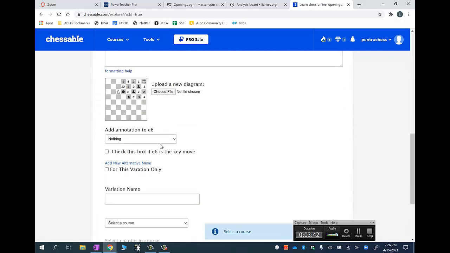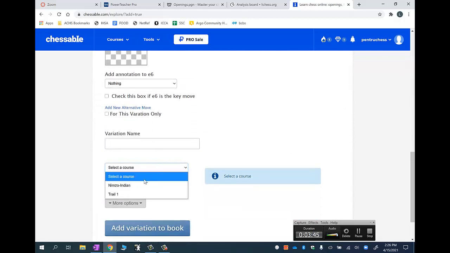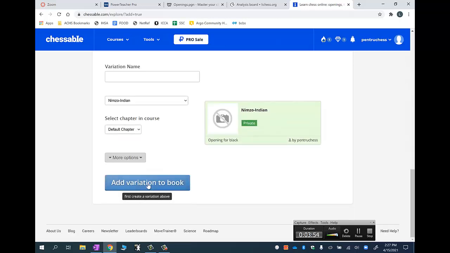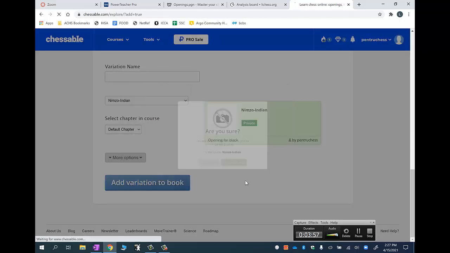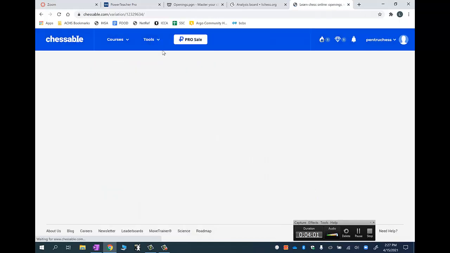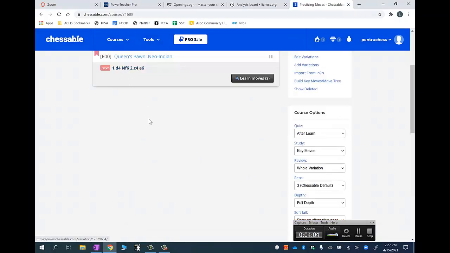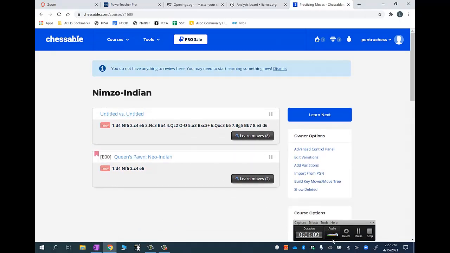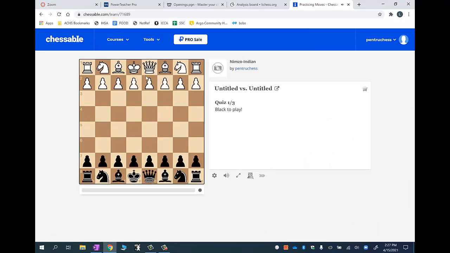Once you are done, you're going to scroll down and you're going to be able to select which opening you want to add it to. You could name the variation, whichever variation it is, and then once you're done, you're going to press add variation to the book, and then yes, add it. We could press here, yes, see it. Let me go to chapters. You will see that you have the second line as well. And then you'll be able to use this resource to practice against the computer to learn this opening that you developed. All you're going to have to do is click here where it says learn next, and then you're going to be able to practice against the computer and learn the opening repertoire that you developed.